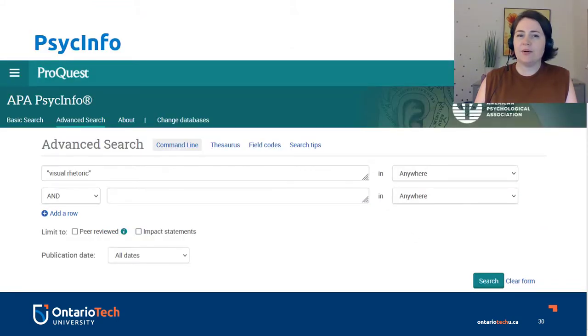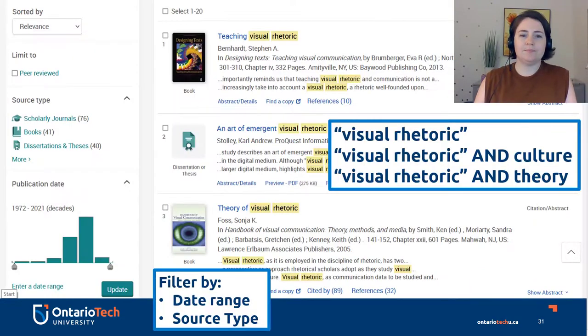In PsycInfo, I'm going to also search only for visual rhetoric. You'll notice under the search bar, it gives me an option to limit my results to peer review or to a specific date range. Though my preference is to typically wait until I see what kind of results I get in a database before I apply my filters, so that I don't remove too much too early. In PsycInfo, it's showing many more results than I got in PsycArticles, so that's great.